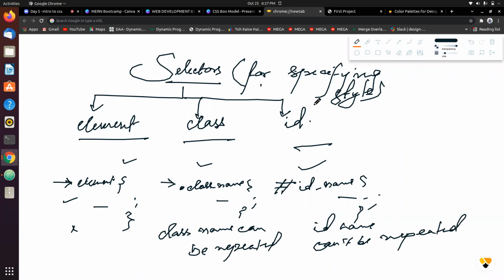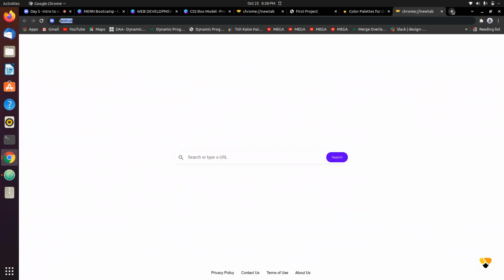There are certain things which I would like to tell from my personal experience. You should never use element selectors blindly whenever you are working at a production level. Suppose you are working on Zomato. Let us go to Zomato.